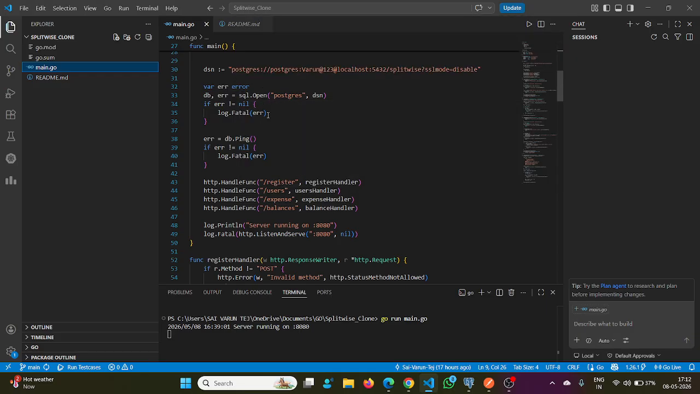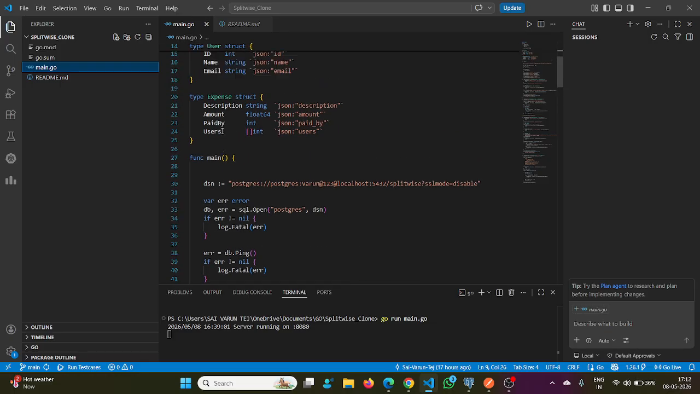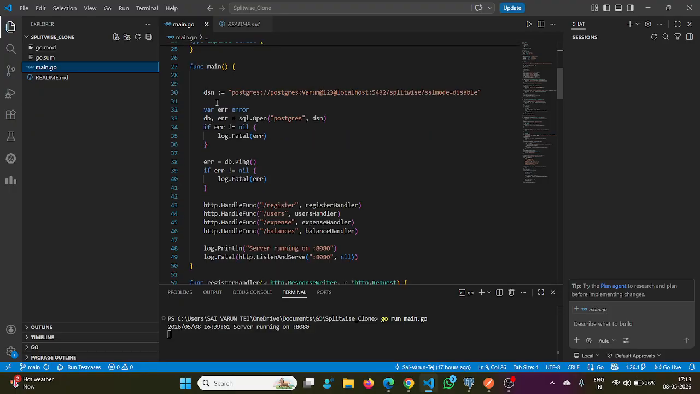And we have a variable err, and this db, err is from the open function, which is in the SQL package. So we imported that package here, database/sql, and this function returns two values which we are storing in the db and err variables, and we are checking the connection here. Inside the main function, we establish the PostgreSQL database connection using sql.Open. Then we verify the connection using db.Ping.